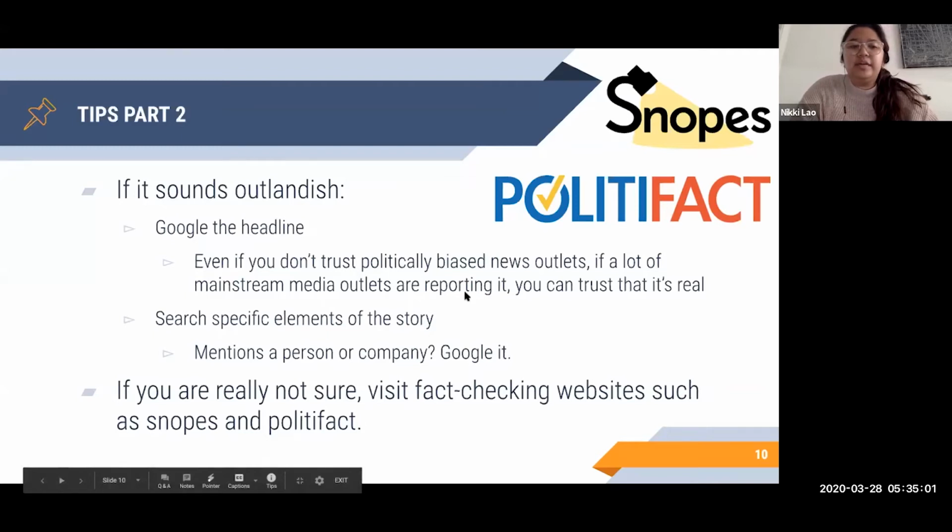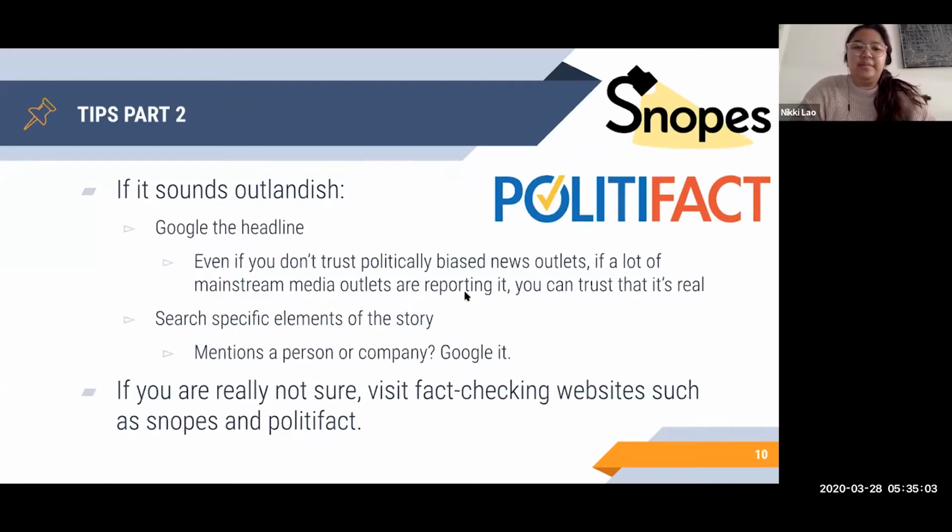Also to note, even if you don't trust politically biased news outlets, for the most part a lot of them have a very basic sense that they have to be accurate with the information they're communicating. Especially with the coronavirus, a lot of the news outlets are reporting on public health. So even if they have different political biases, if more of them are still reporting on it, then there's a very strong chance that it is true and should be taken seriously.